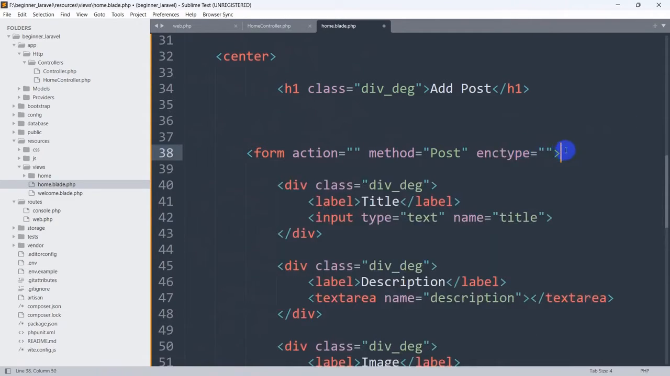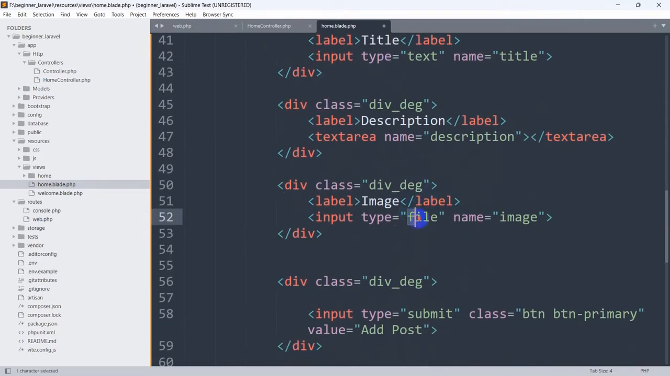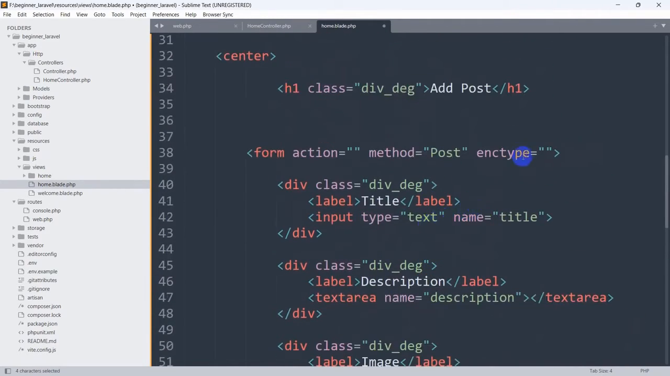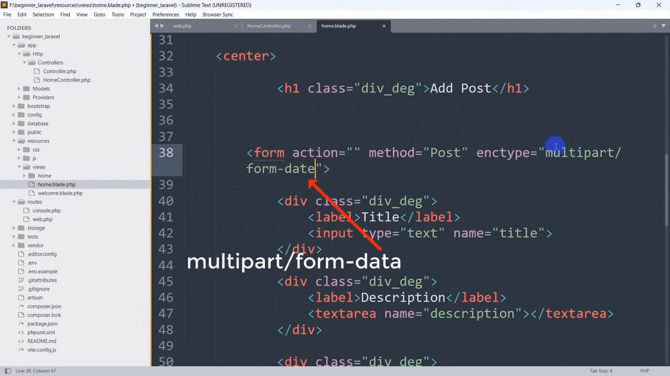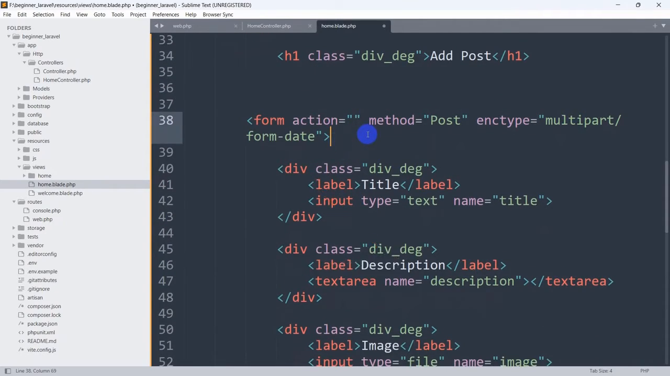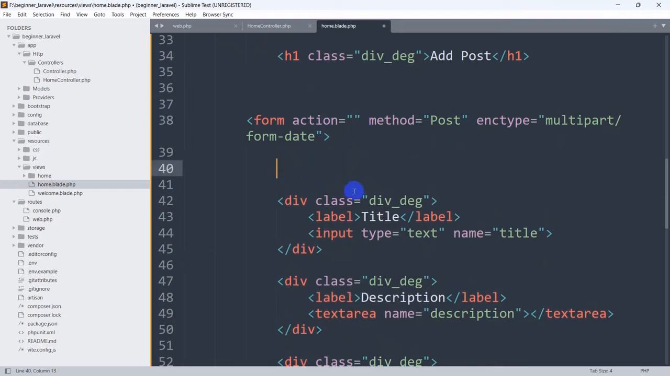Why do we need to mention enctype? Because we want to upload a file from here, and if you want to upload a file from an input field, then you need to mention enctype, otherwise you will get an error. So enctype will be multipart/form-data. And after that, in this action, we need to give a URL. But before that, you need to mention one more thing over here inside the form, and that is @csrf token.